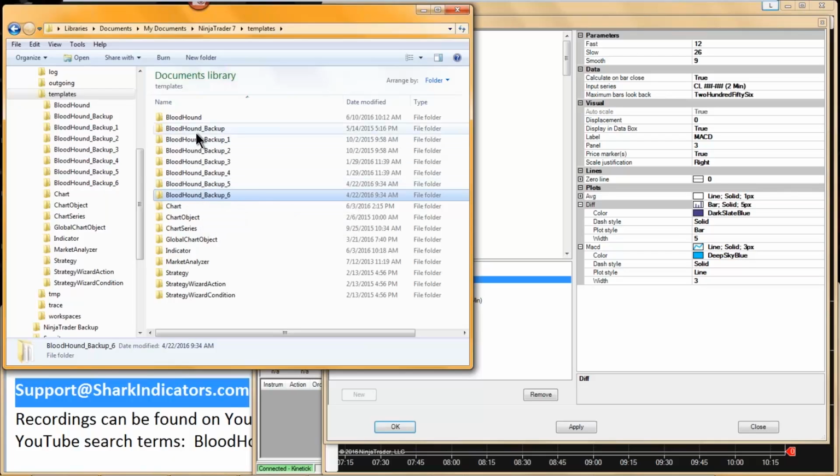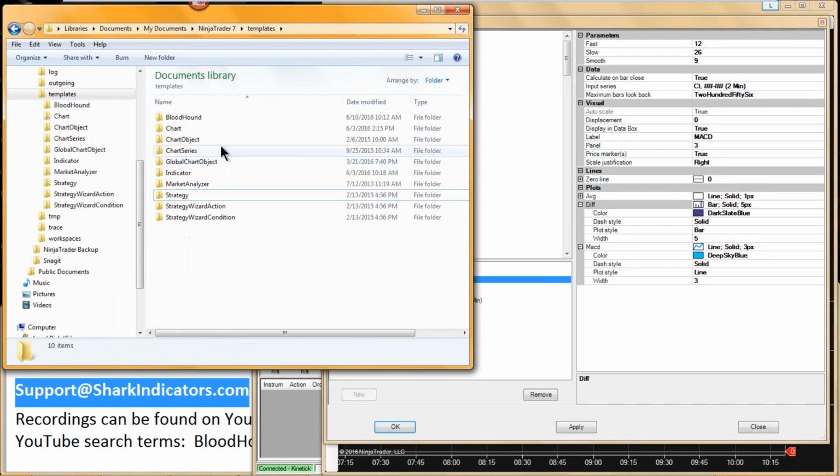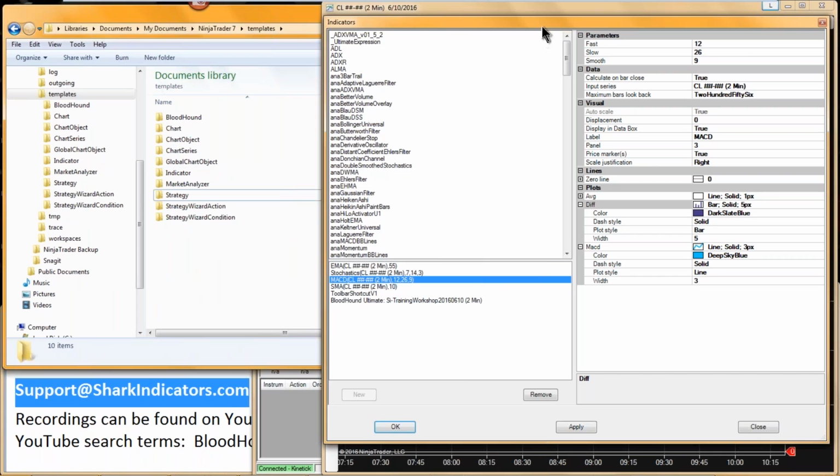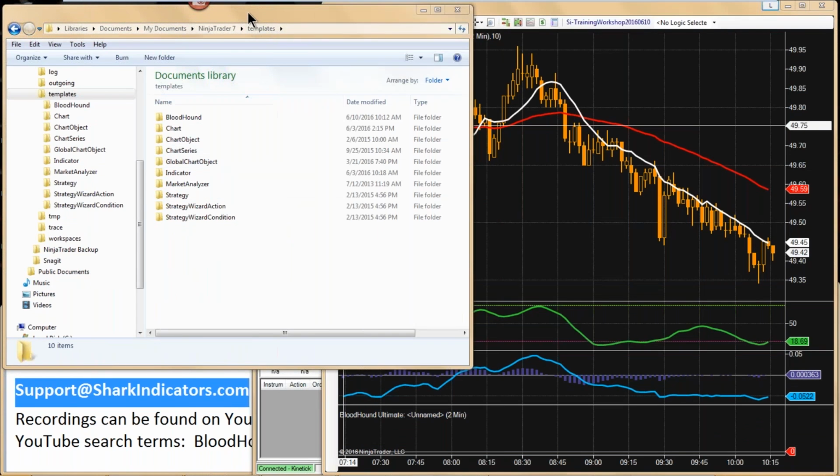Let's see. I'm going to clear these out here. Do a little file management of my own. There we go. So that's a quick synopsis of files there. And let me just see if there's any comments on there.